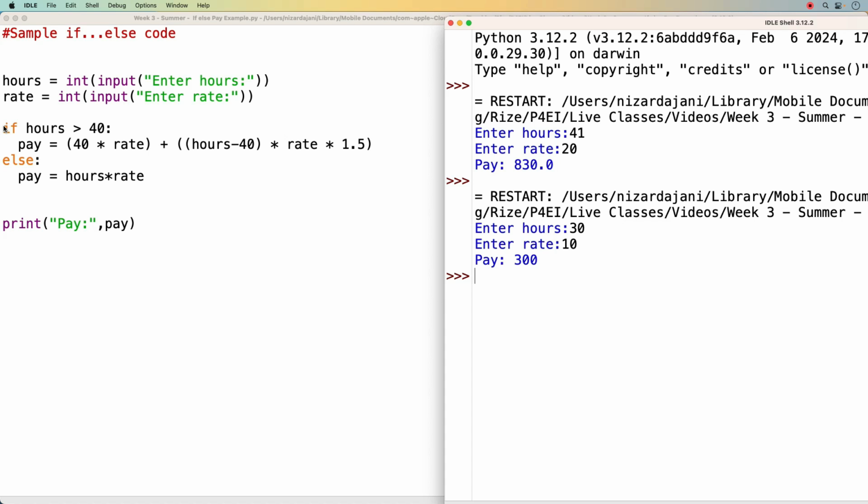So it checks if hours is greater than 40. Well, it's not, so this condition is false. Then it skips this line and goes to the else block, and the else is a catch-all, so it runs this indented code, and then it prints it out. Now notice that in both examples I've been entering integers.